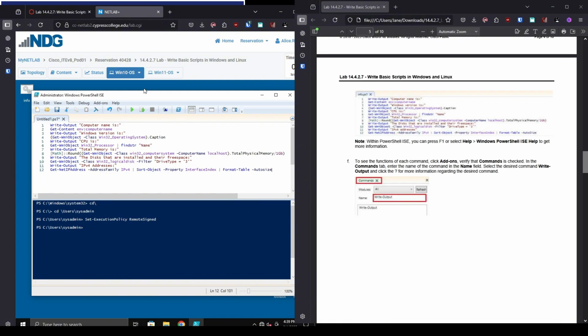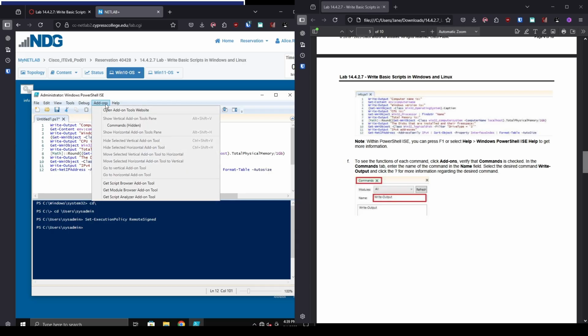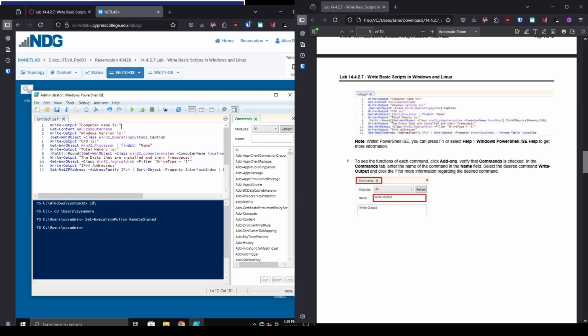If we go to the add-ons and we go to commands, this is what I was referring to earlier, which, if you want to learn more about it, can actually be useful here. So in this case, we can go to Write-Output, and you can click on that and learn more information about the command.